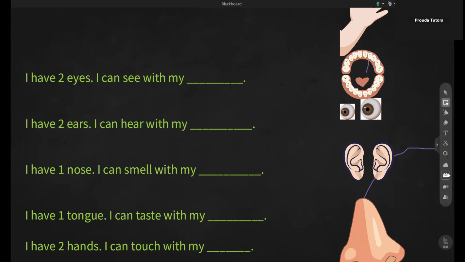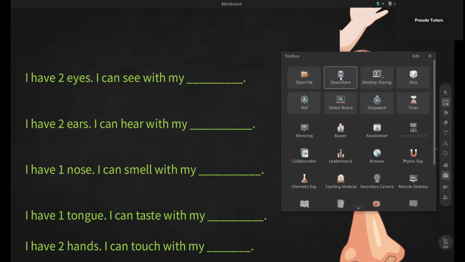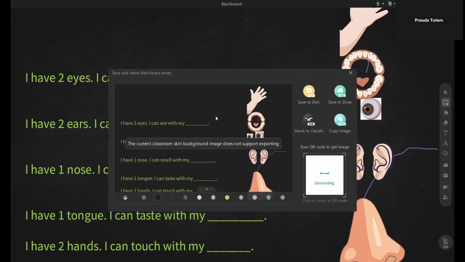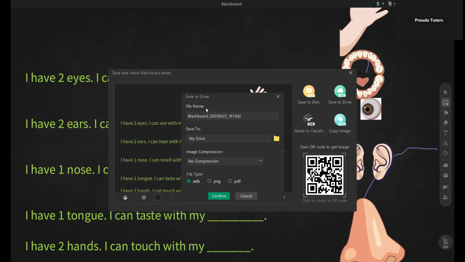So you go back to your teaching toolbox, click on it, and then you see save slash share. Please click on it. And then you see save to Dix, save to Drive, save to Classin, copy image. Please click save to Drive, and then you see this file name. If you want to rename your file, I usually do that. So I'm going to rename it as Census Game for Prouder, just for me to know, because I have other games. Save to my drive, yes, right?